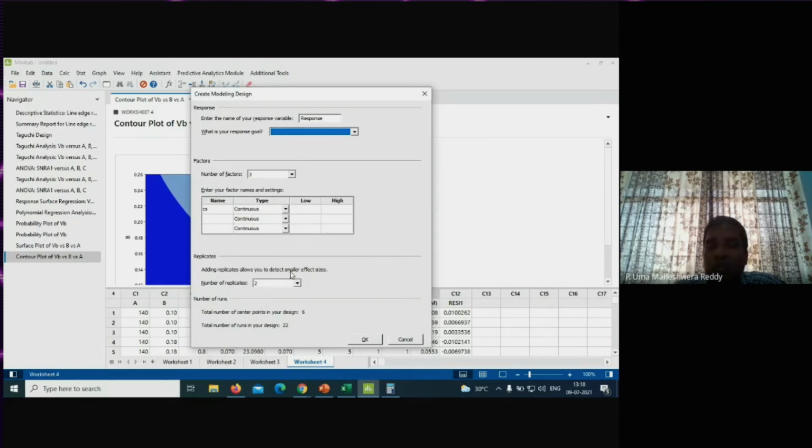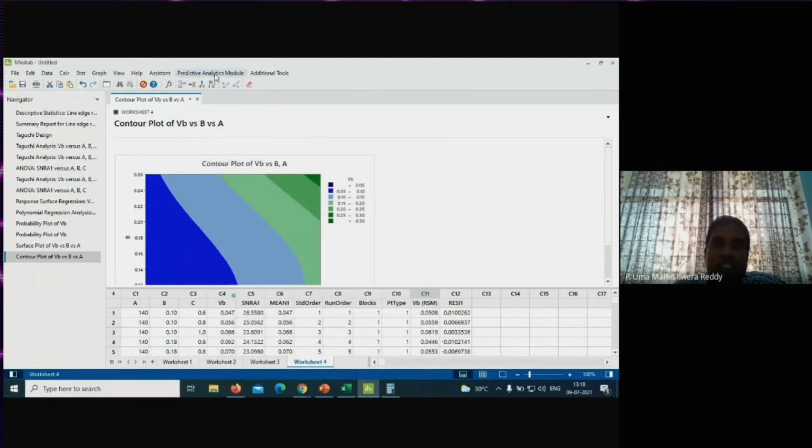So this will help you to understand the complete Minitab tool. And the last one is this predictive analytics module, and this module is not available and it's a paid module. You can have a machine learning approach integrated into the Minitab tool. So that is how Minitab works.